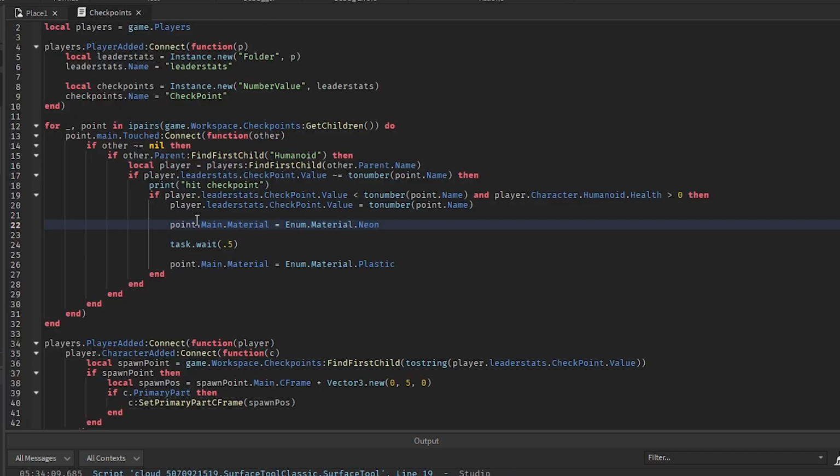So I did make a small error right here. I capitalized the M right here. It should not be capitalized.